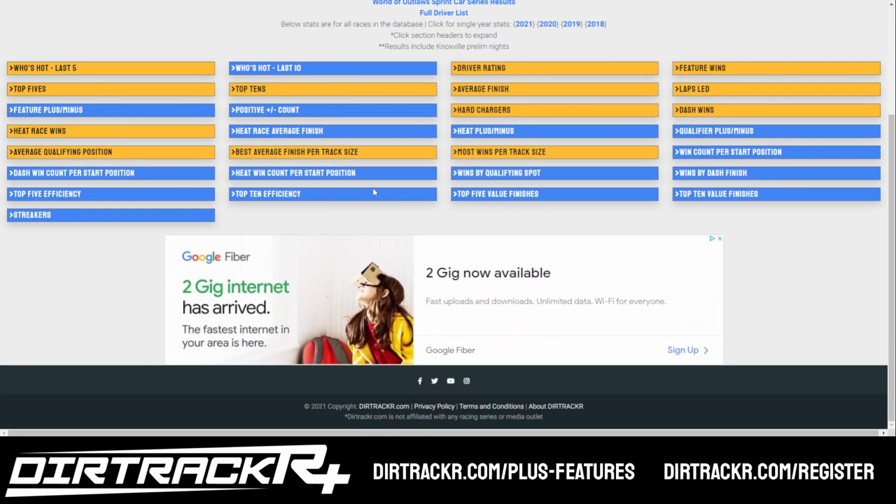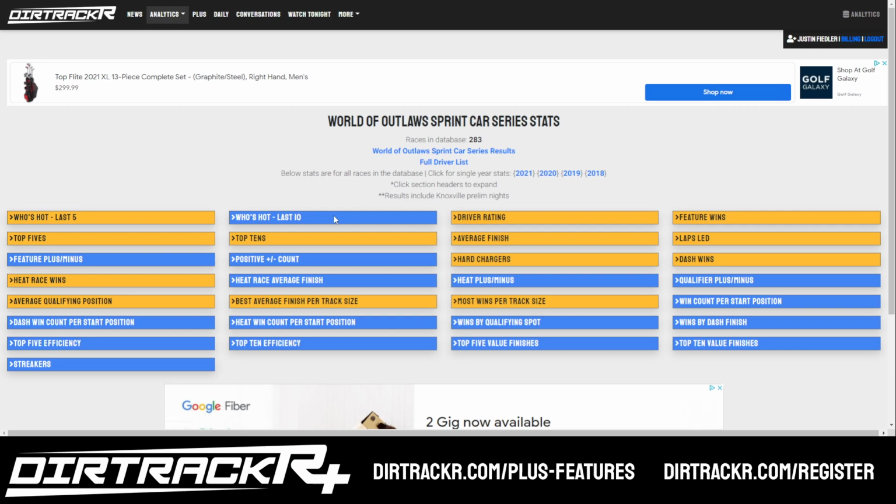And these blue modules are going to vary a little bit from series to series, depending on what numbers and stats are available. For example, for the World of Outlaws Sprint Car Series, we have heat race plus minus, but for the USAC Midgets and USAC Sprint Cars, we don't have heat race plus minus because they don't give us the start position of winners in those results. But a lot of extra added things are available here.